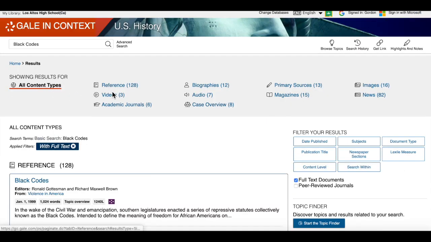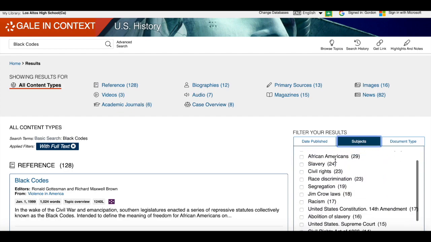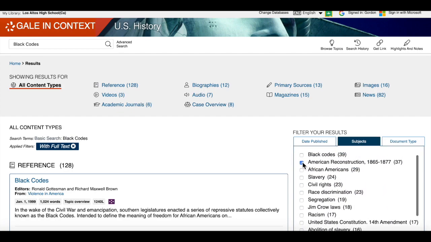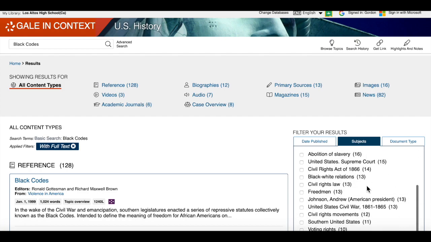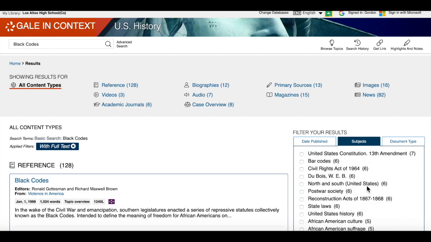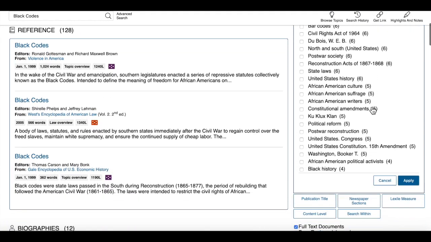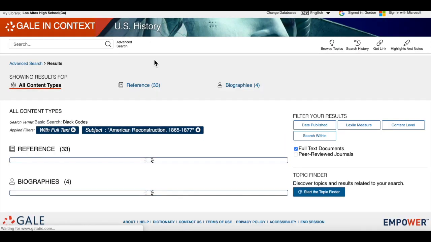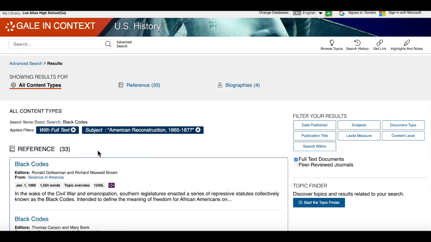and it'll tell me all the information that is gathered under that topic. And if it's a lot of information, I can filter this down to date published, subjects, document type. And so if I want to pick some subjects here, like American Reconstruction, I can filter this down to help me narrow down the topic if I need to. I don't have too many things here to look through, so I'm not too worried about that.